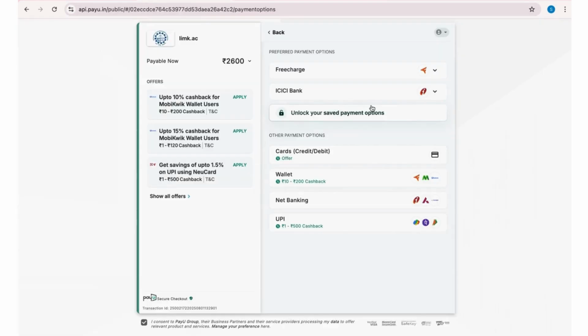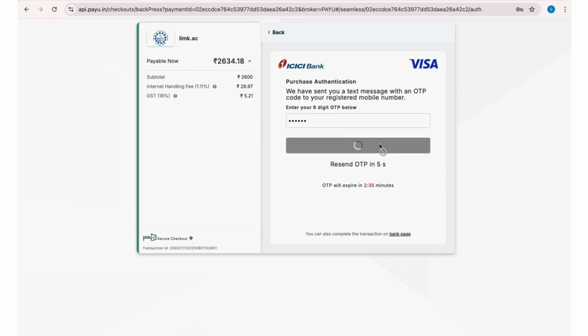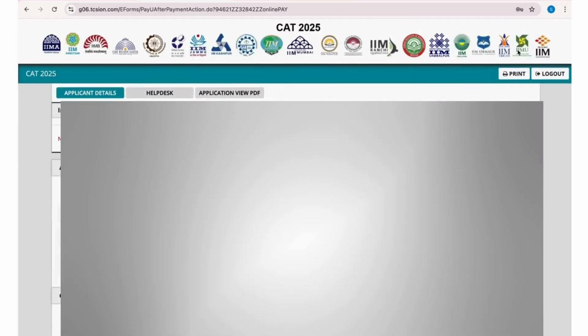So when you click on the submit button, you will be redirected to the payment gateway, wherein you need to select your payment mode and enter the credentials for payment. So herein, when the password is entered, click on confirm payment, and when your payment gets completed, you will get a message saying your application has been submitted successfully, your payment is successful. So herein your application has been submitted successfully and your registration is successful.